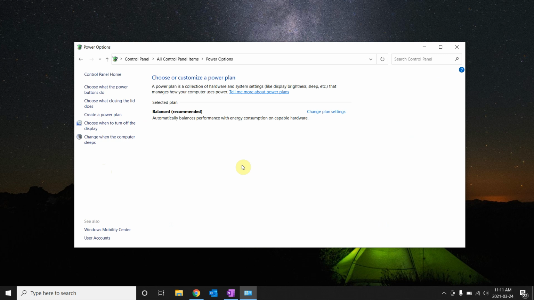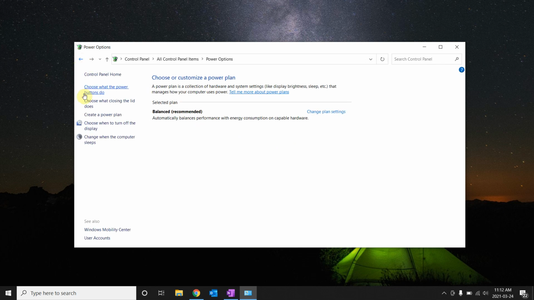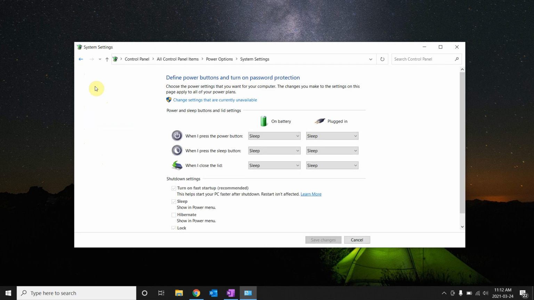So once we're in here, we can go in here to change plan settings, and you see the same options here that were available, and the settings that I set are there because it's the same settings that we're actually accessing on the system. So when we go back here though, you'll see there's some menu items on the left side. Choose what the power buttons do is where we're going to go next.